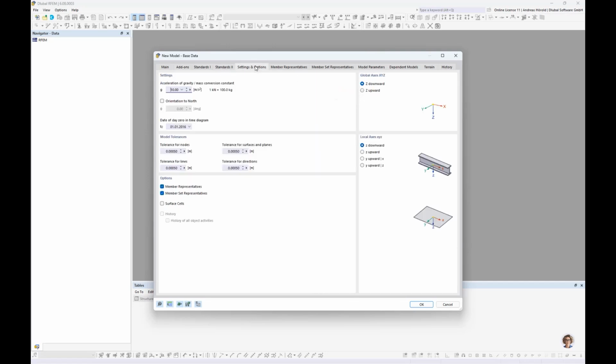So then settings and options. That's also a quite new feature, the member representatives and the member set representatives. For members and member sets with the same properties, you can use representatives for model organization, design, and documentation. We will use that feature in our simple example for today, and you will see that it's very easy to handle, and it's also a big advantage.